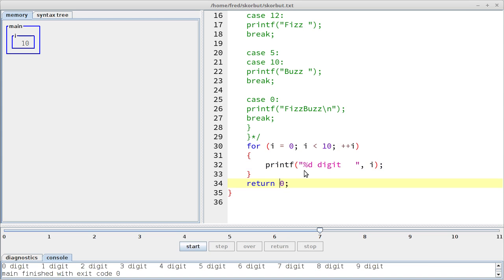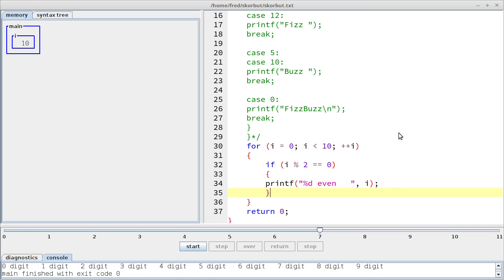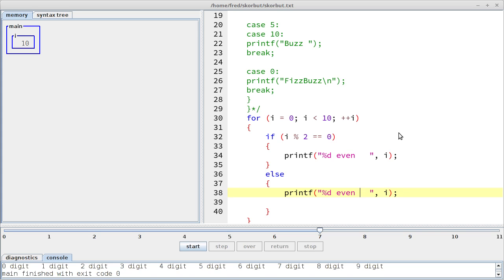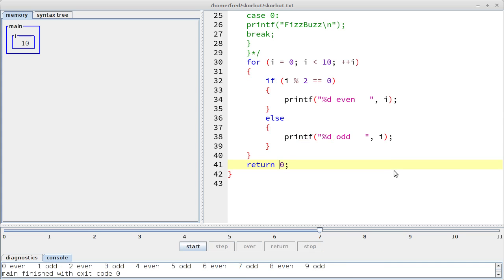Okay, let's suppose we want to change the output. I don't want to write digit, I want to write even or odd, depending on whether i is an even or an odd number. So I would like the output 0 even, 1 odd, 2 even, 3 odd, 4 even, 5 odd, and so on. So of course the first instinct is let's write an if statement. If i is even, we say even, like this, and otherwise we say odd. Okay, let's see if it works. Okay, this does exactly what we want.